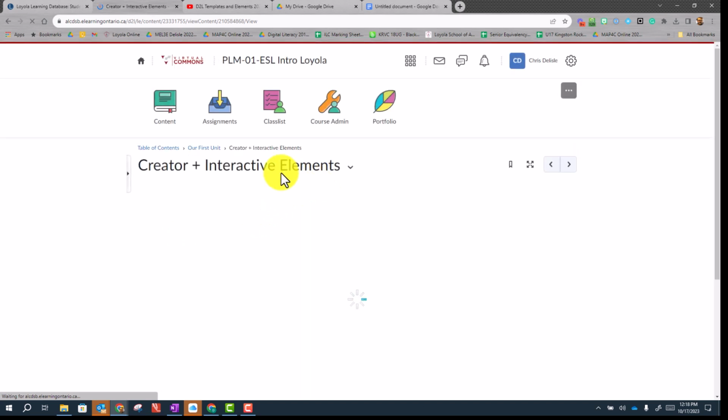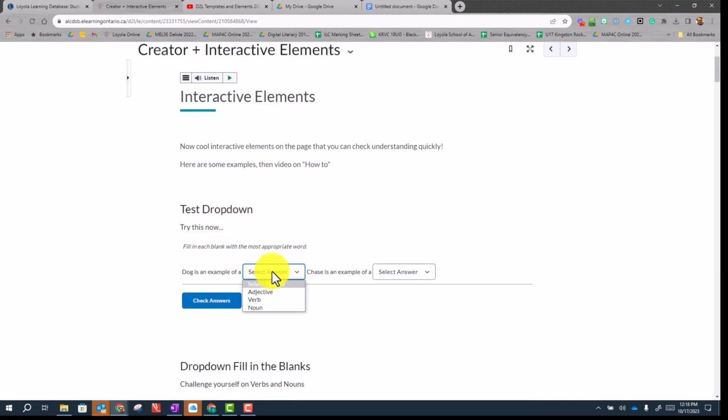The students now on that live page can do it as soon as they log in. There's my new one. Dog's an example of a verb. Chase an example of a noun. Check my answers. I get 0 to 2. Try again. Check my answers, 2 out of 2. Pretty cool.